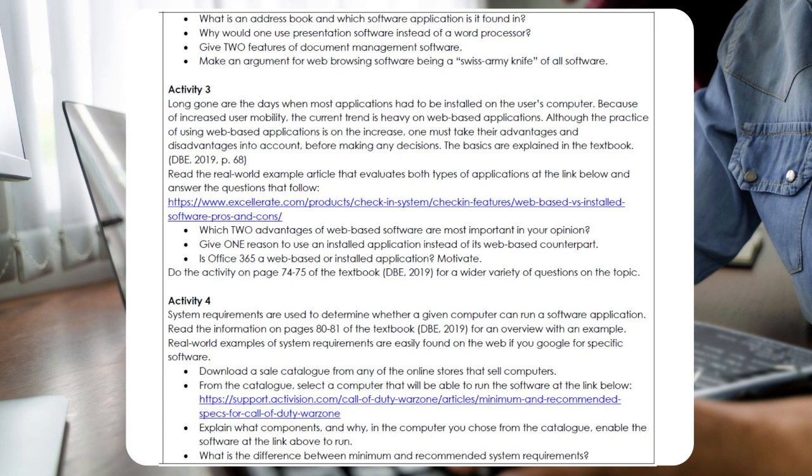Activity 3. Long gone are the days when most applications had to be installed on the user's computer. Because of increased user mobility, the current trend is heavy on web-based applications. Although the practice of using web-based applications is on the increase, one must take their advantages and disadvantages into account before making any decisions. The basics are explained in the textbook.